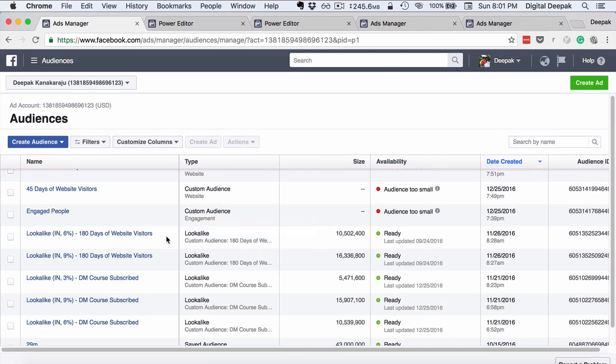So that's how custom audiences, lookalike audiences, and saved audiences work within Facebook. And obviously you cannot create website custom audiences and lookalike audiences without the Facebook pixel, because Facebook pixel tags all the users who visit your website, and based on that you go ahead and create lookalike audiences.